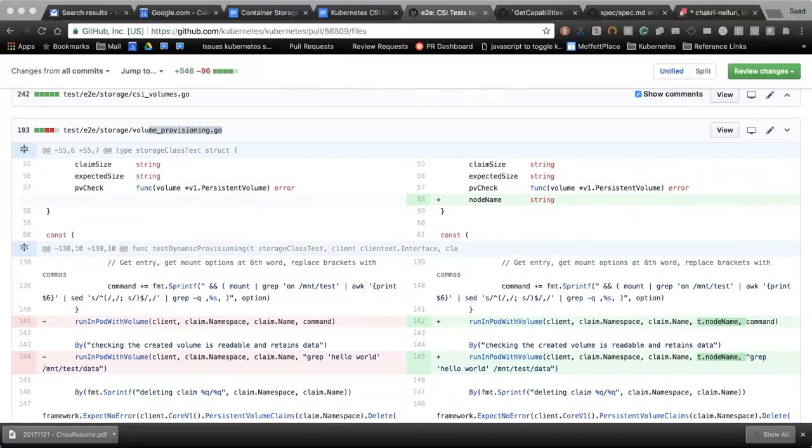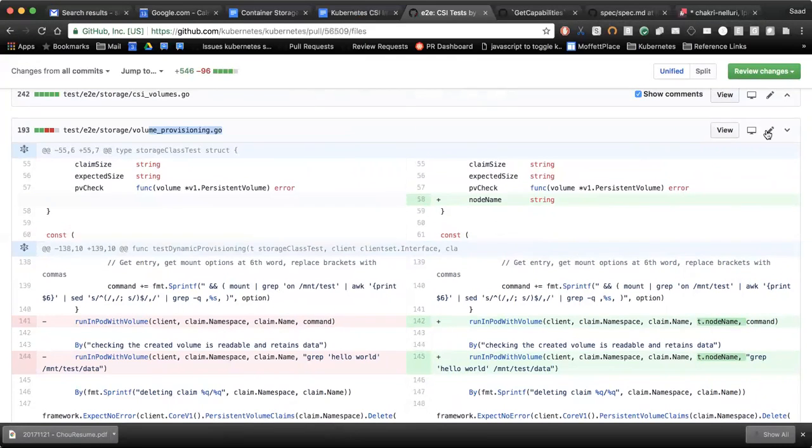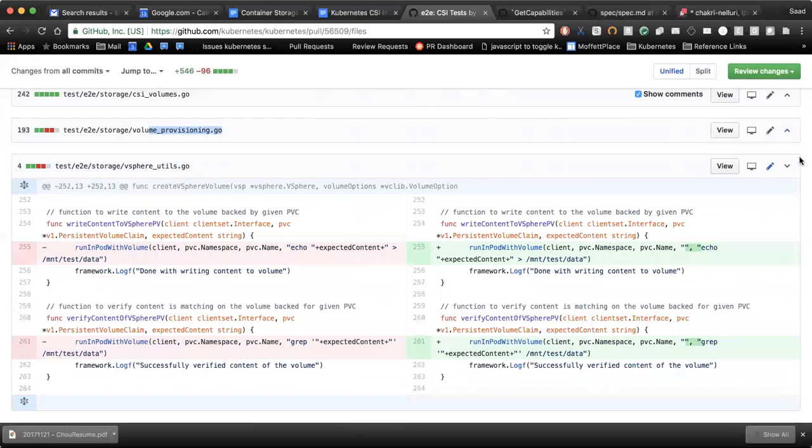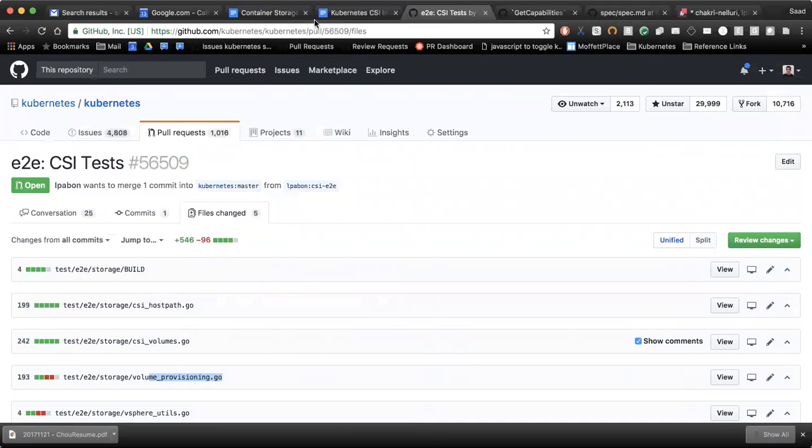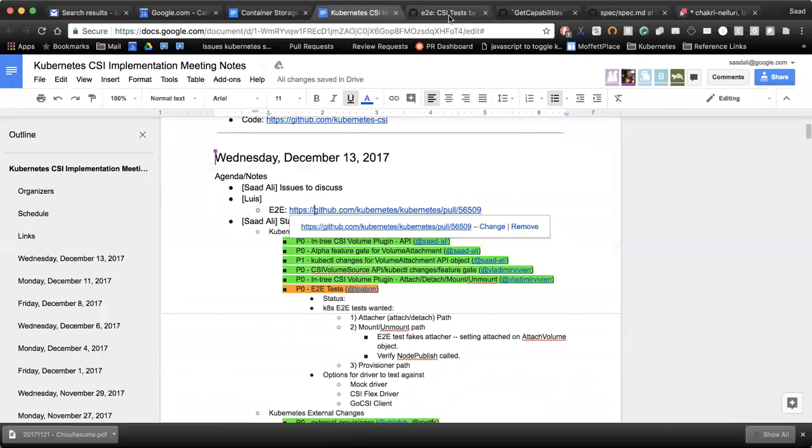Sweet. So it exercises the provisioning path and the mount path? That is correct, because the provisioning test function from volume_provisioning takes care of all of that. Nice. And it also tests the attach path, because the attach would be a no-op basically. Yes. Great. This is awesome. Thanks a lot, Luis. No problem.